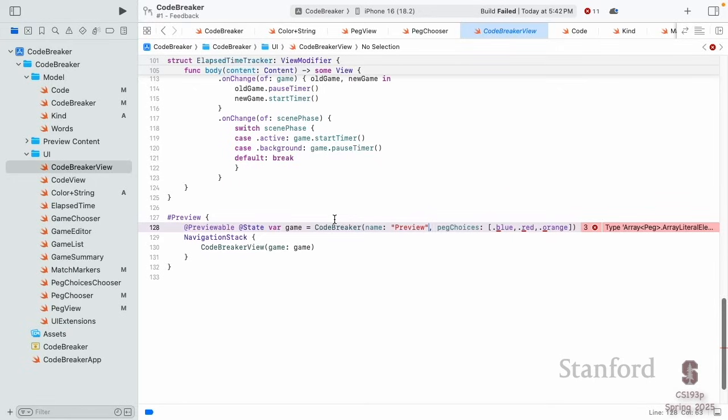Now, I could go to each of these guys and fix it by doing .map hex, .map hex, .map hex. But I call this at least 5 times where I'm creating things. So what if I just add an initializer to CodeBreaker that takes colors? You see? And then have that initializer convert them to hex.